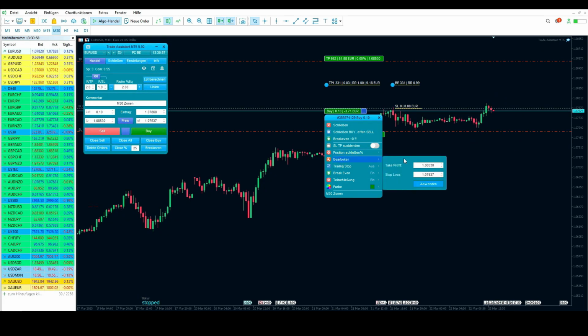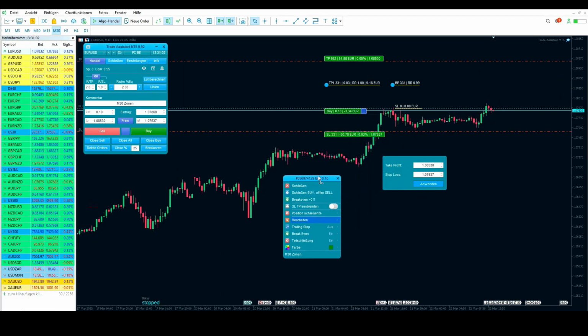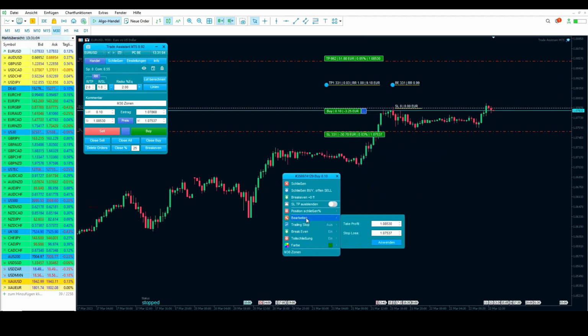This means closing your position by percentage. You can click on edit right here. This means you can now adjust your take profit or your stop loss. You can also drag this down right here. Let's do it this way. Now, for example, look at the take profit up here. I'll set my take profit at, let's say, 1.0870.